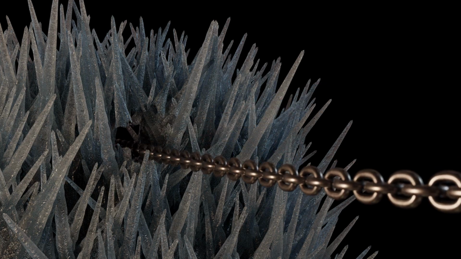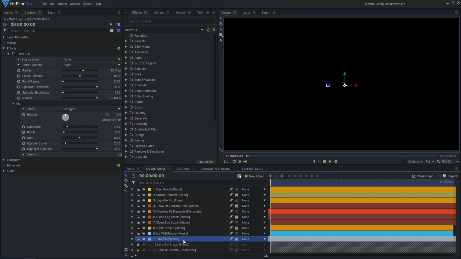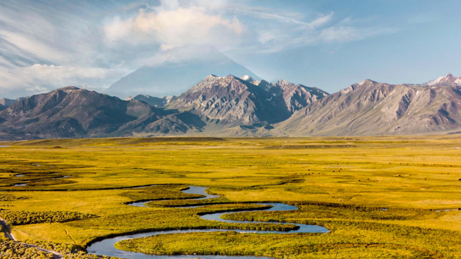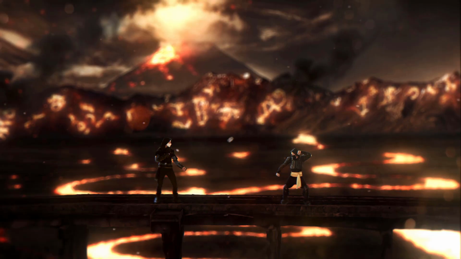Let's jump into HitFilm and add the finishing touches with some compositing. Here's what my ice wall render looked like on its own, and here's what it looked like after being composited. I'll break down this final composite layer by layer. At the bottom of the stack, we have the background video. Javert created this digital matte painting by compositing a stock photo in HitFilm.